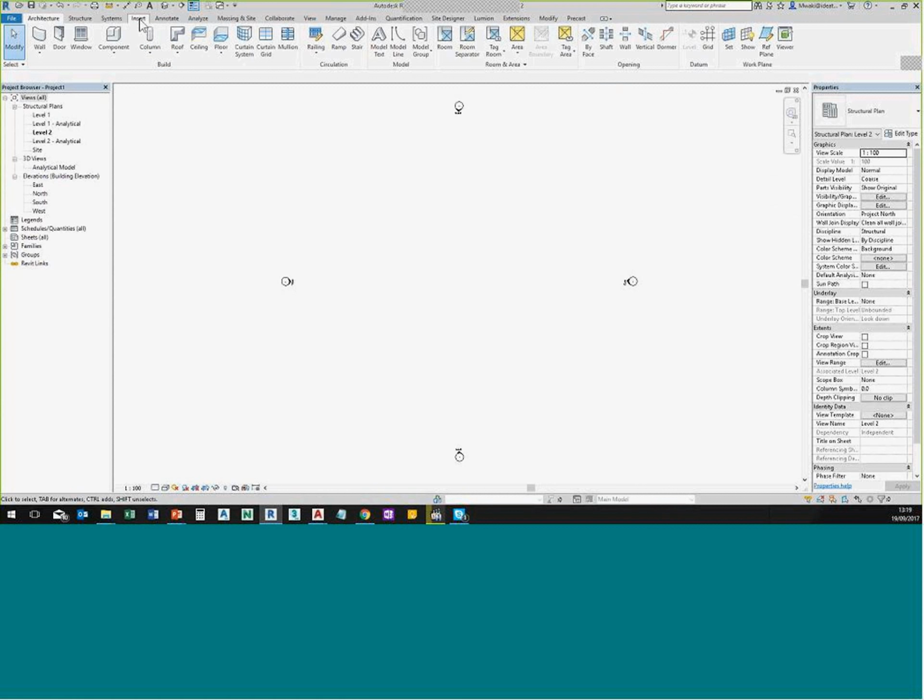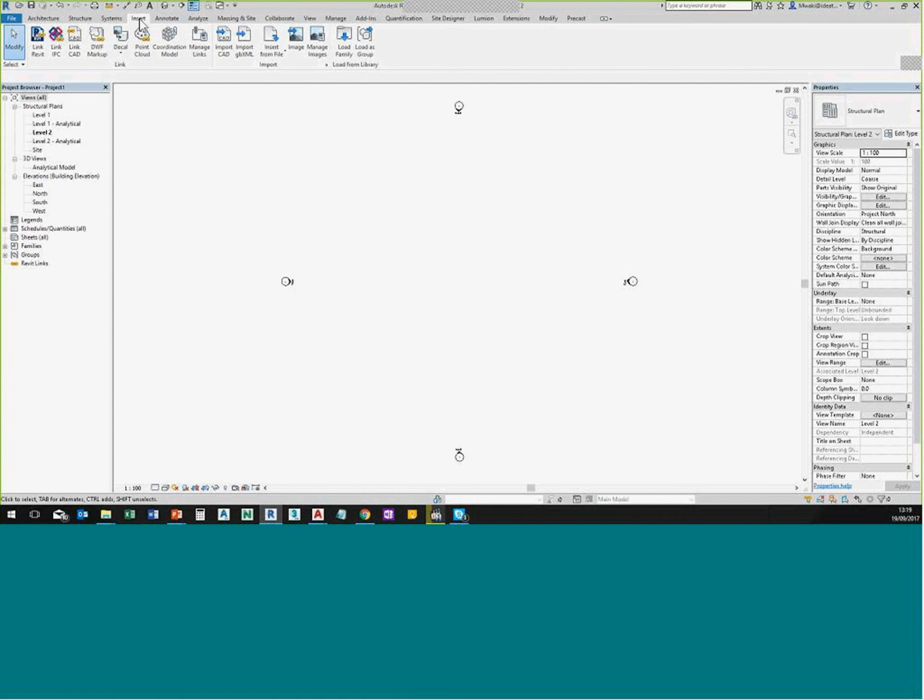Here, go to the Insert tab, and what we want to do: do we want to link the file, or do we want to import the file? Now, I will always recommend that you link the file rather than import the file. The biggest advantage of linking over importing is that you can update that DWG whenever it is updated by whoever you are working with.